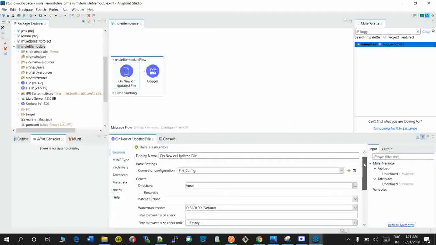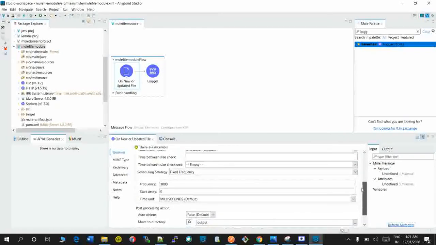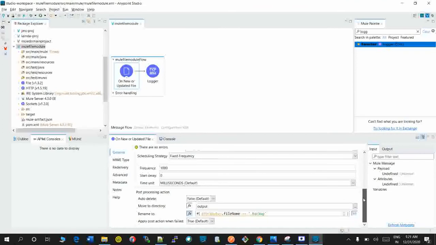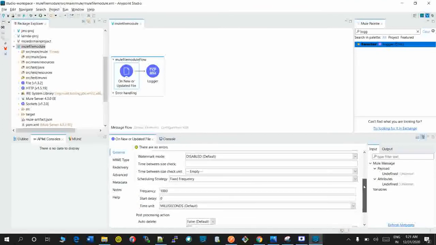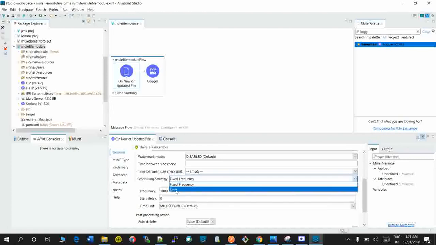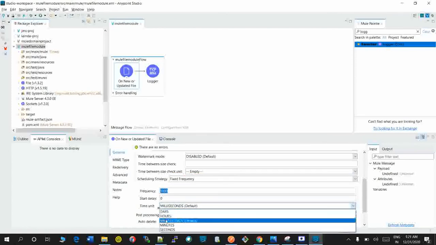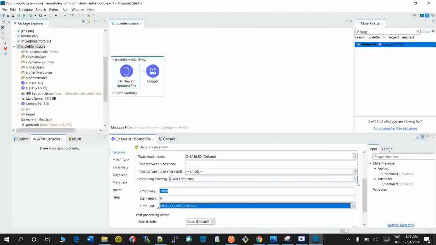Now let's see the other activities in this section. Here you can find scheduling frequency. Currently it is fixed. You can add cron also, and the frequency is 1000 milliseconds. You can change the frequency, or you can change the time unit to seconds as well.